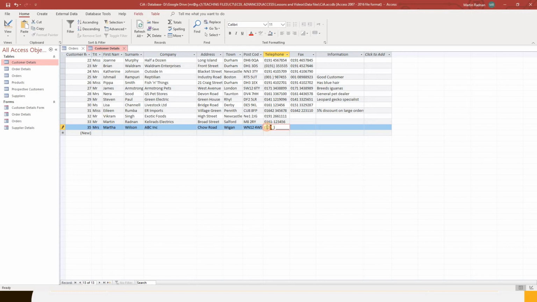Highlight the 123 entry and delete it. Position the cursor immediately after the brackets and type 1234567. This fits the mask and should be accepted. The mask can be modified directly in field properties without using the wizard.